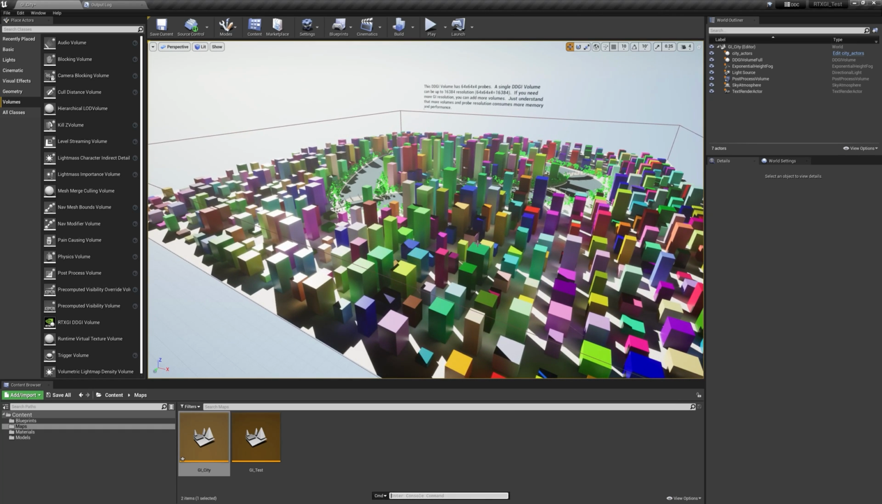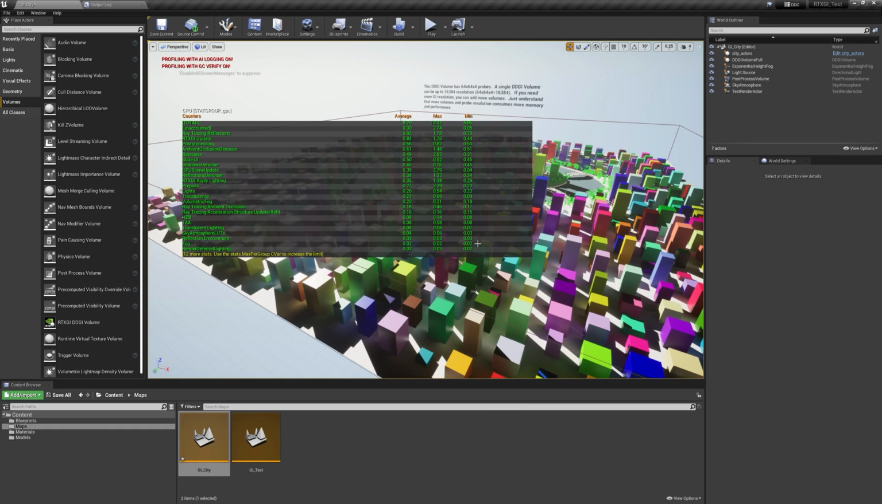You can do that with a stat GPU. And we'll see a couple of lines in here. In this test scene, there's two lines to pay attention to. There's an RTX GI update cost, which we can see is currently costing us about 0.6 to 0.8 milliseconds. That's the cost to do the ray tracing.